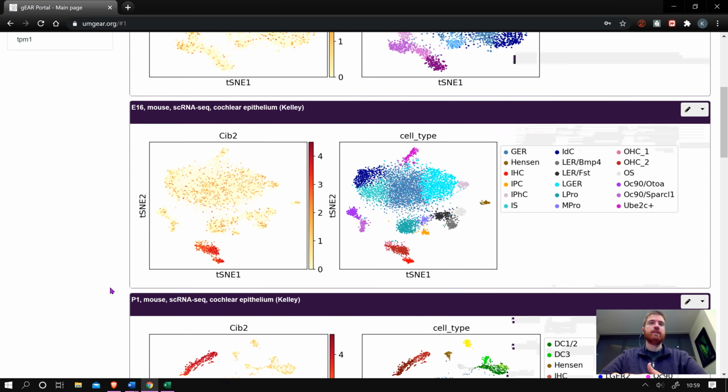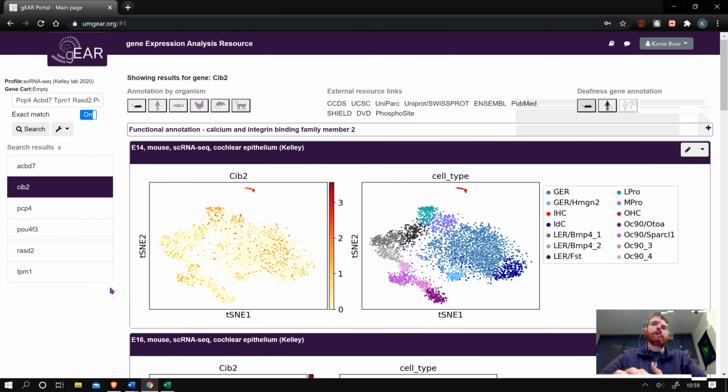So this allows us to not only analyze our data and look for marker genes or differential expression between clusters, but it also allows us to take our analysis, or our genes that we found to be true, and compare that to other data sets within gEAR. And that's kind of what makes gEAR so powerful, is to allow you to have access to all these data sets at the same time.